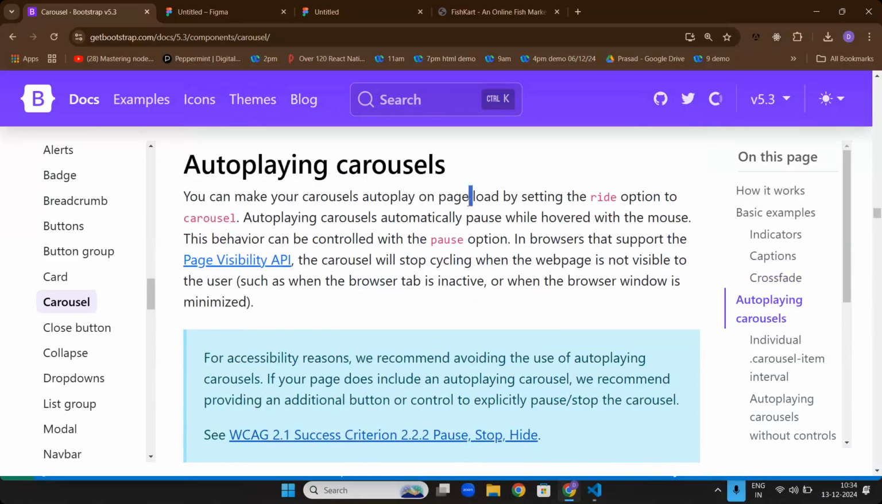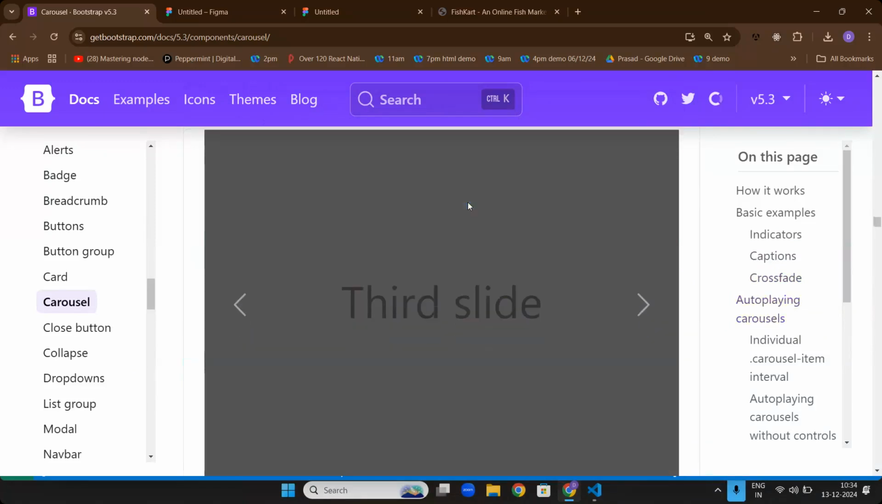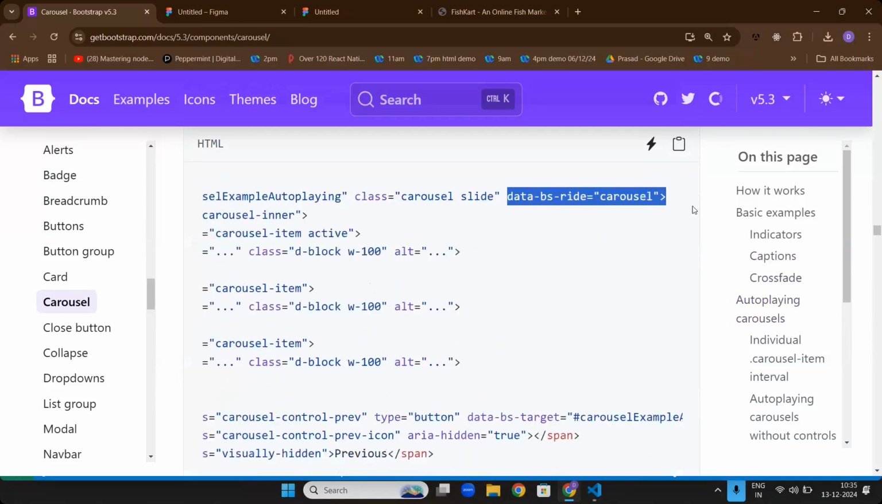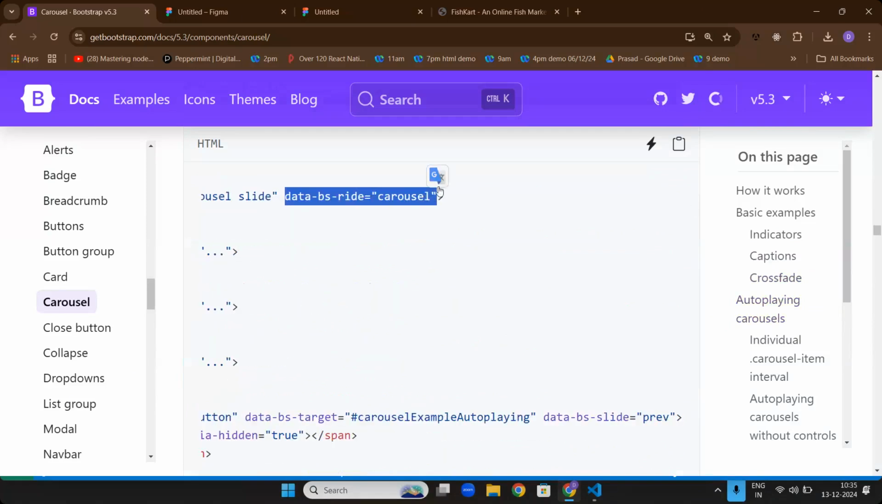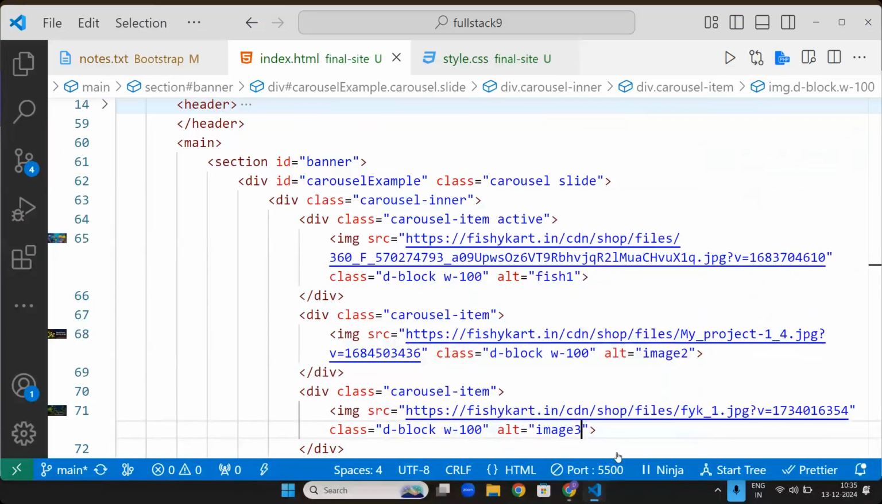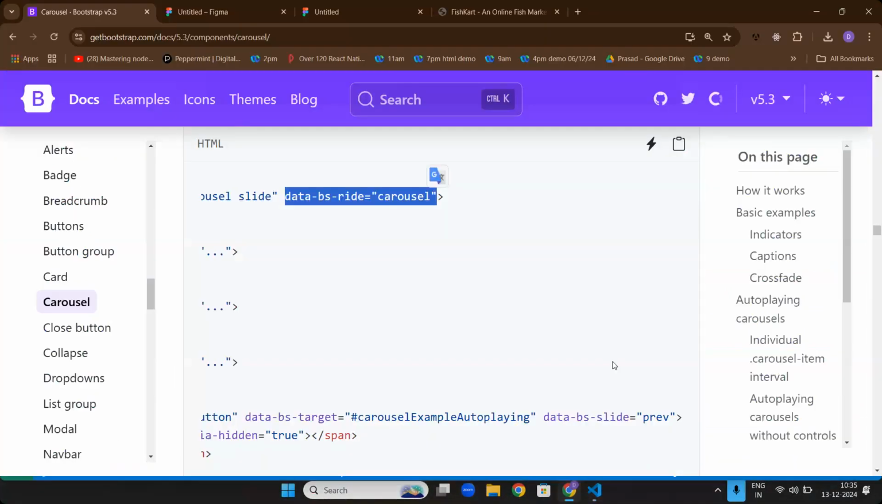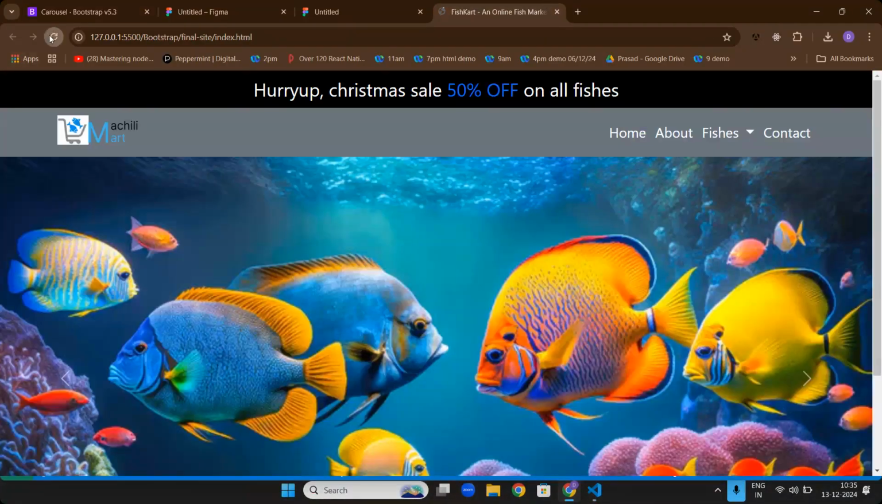Autoplay. See this? I wanted autoplay. If you want autoplay, sir, all you have to do is add this line: data-bs-ride. Automatically it will play. This is basic JavaScript, they want to use it here. Then this slider will automatically play. Now go to my website, refresh my site. Now refreshed.